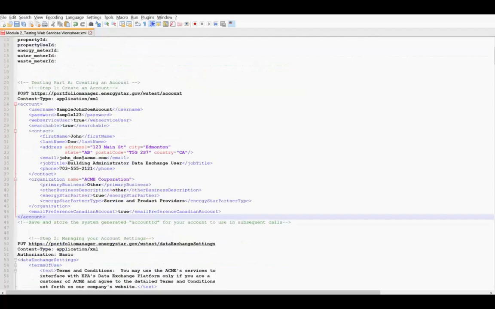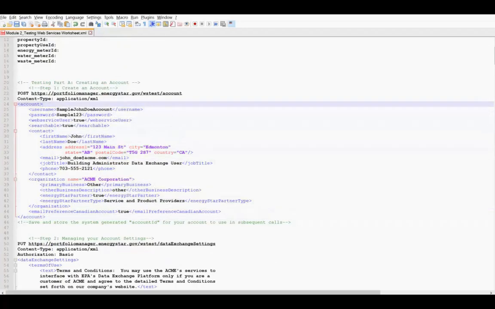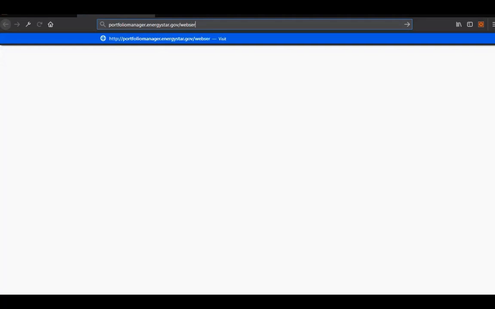So you may be wondering how we formulated this XML information. To understand the details, the structure, and the requirements of the XML that's passed to the system to create certain objects, we really need to dive into the schemas themselves. The schemas can be accessed through the API documentation homepage by visiting portfolio.energystar.gov/webservices.